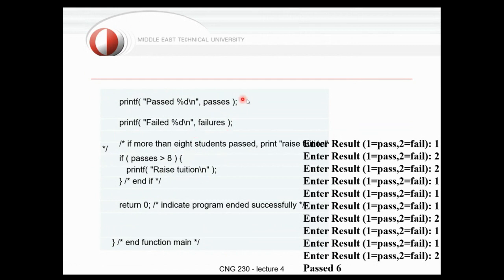We announce it and then check if this is more than 8 number of passes, then raise tuition. Otherwise, you don't need to print out anything. So a single if selection flow was good enough for us. And at the end, don't forget to always conclude your main function with return 0.